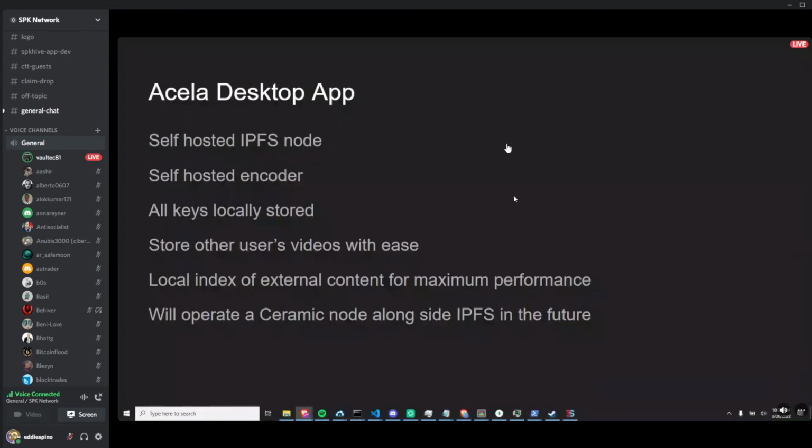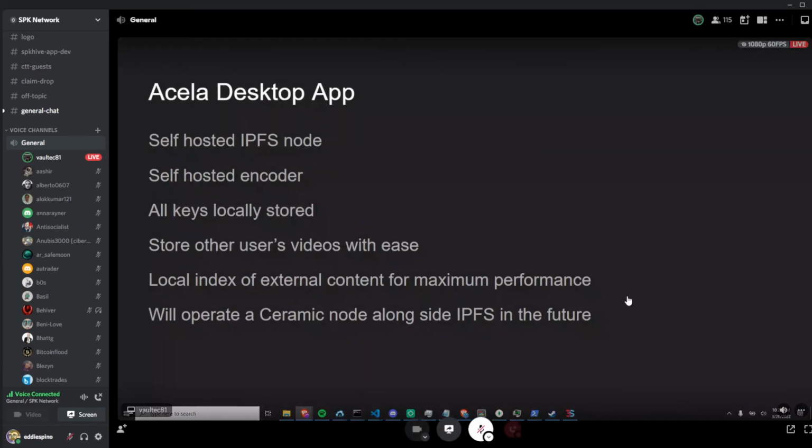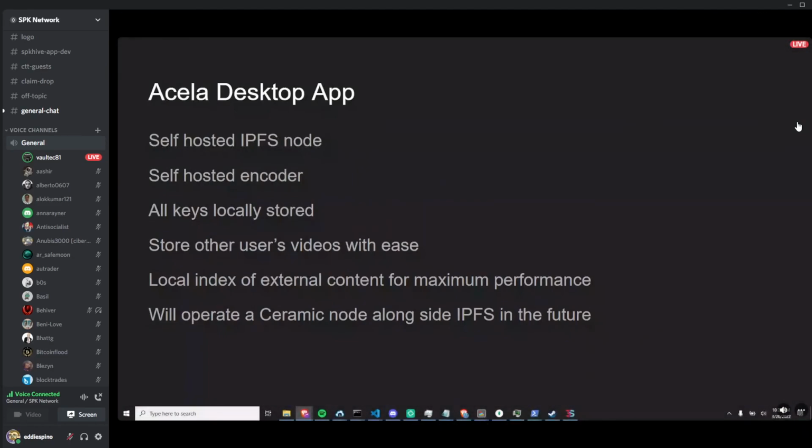Okay, let's see. So we have the desktop app, which has been around for a lot longer than the rest of the project. So it's a full-fledged desktop app. You can download it. It has a rough version of our front end running locally. It operates an IPFS node automatically, so you run the desktop app, and it'll start up an IPFS daemon. It also has a built-in encoder, so it would do the encoding locally.